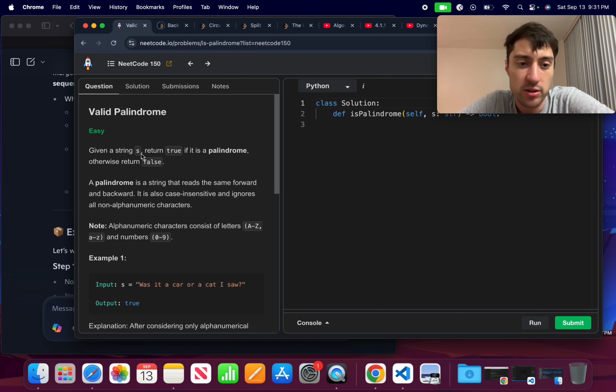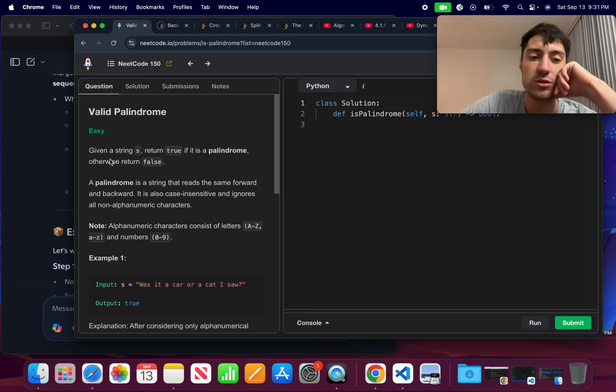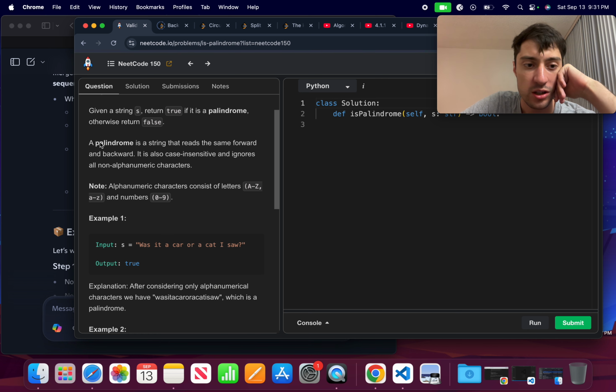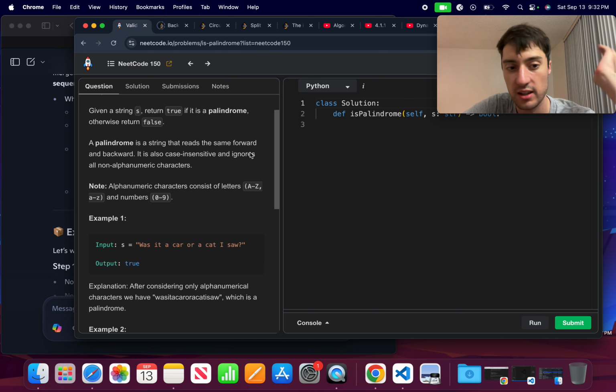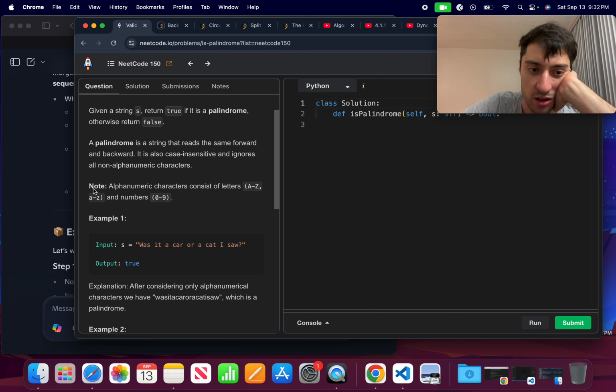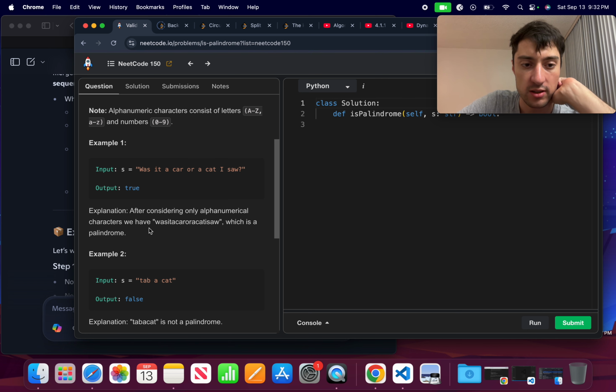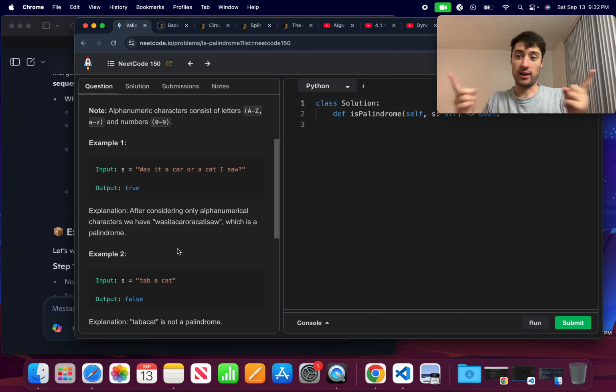Okay, here we go. Given a string S, return true if it's a palindrome, otherwise return false. A palindrome is a string that reads the same forward and backwards. It's also case insensitive, and ignore all non-alphanumeric characters. Here's an example: "Was it a car or a cat I saw?" This kind of gives away what I was about to do, even just the way that I did this.